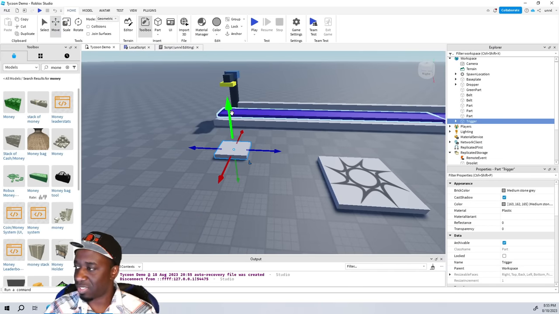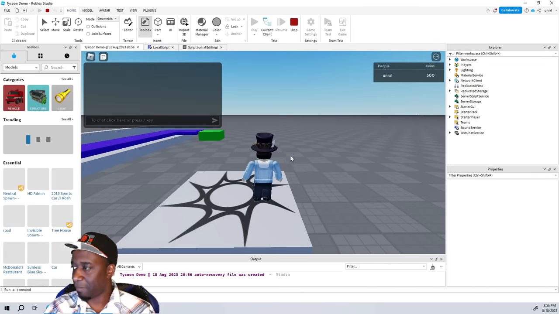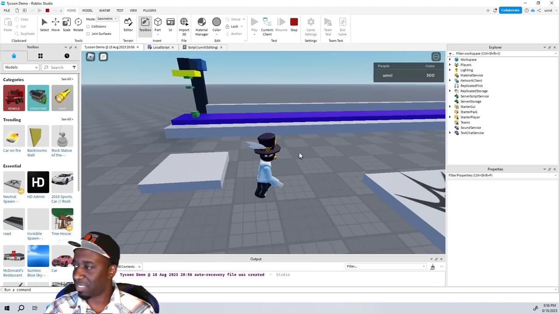So what I'll do is just slightly move it above the floor, maybe like so, and then hit the anchor so it doesn't move, it doesn't fall, gravity doesn't affect it, and you can see that the cash doesn't show up. So now it only happens when I touch it, like so.